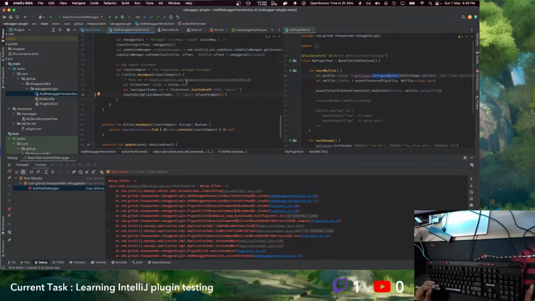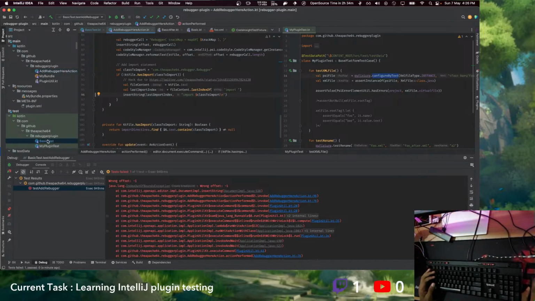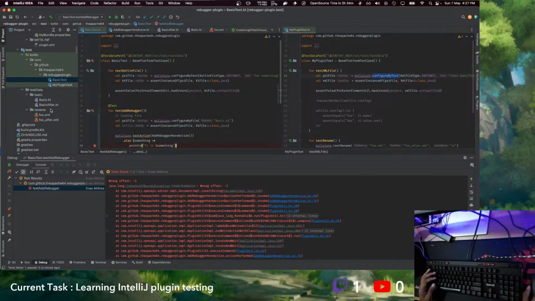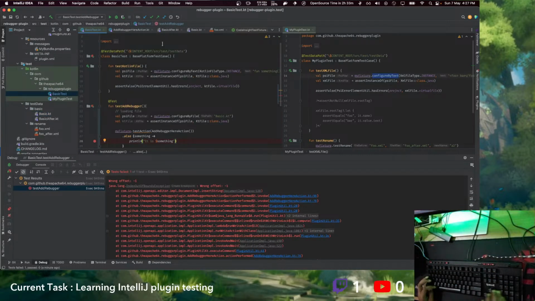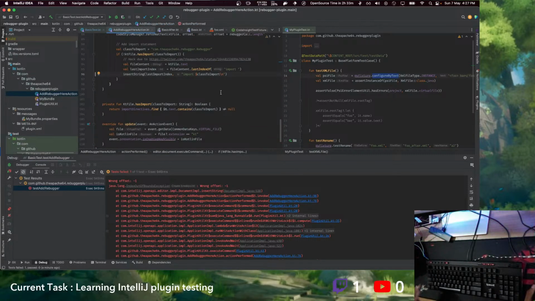Yeah, this is happening because it doesn't have any import. Wait, it doesn't have any import, right? How did it come all over here? Oh, it doesn't have any import, right? And it is supposed to have an import statement.